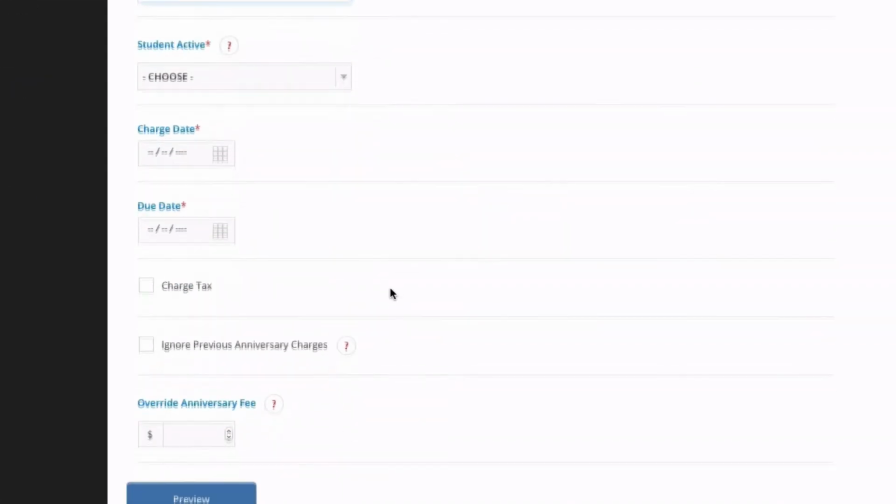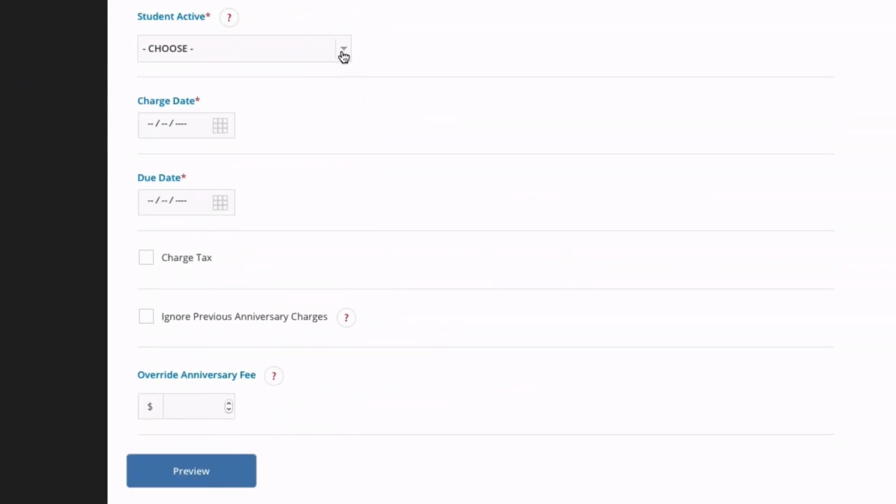On the Student Active filter, choose the appropriate option based on how you want the system to consider active enrollments. The system uses the Student Active As of Date as the starting point to see if the family or student has been charged within your anniversary time frame. If In the Month Of is selected, it uses the last day of that month.